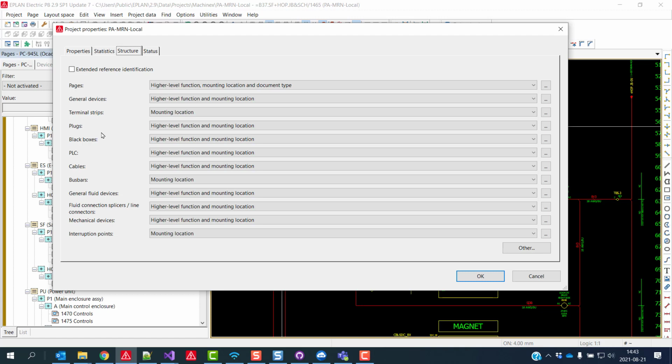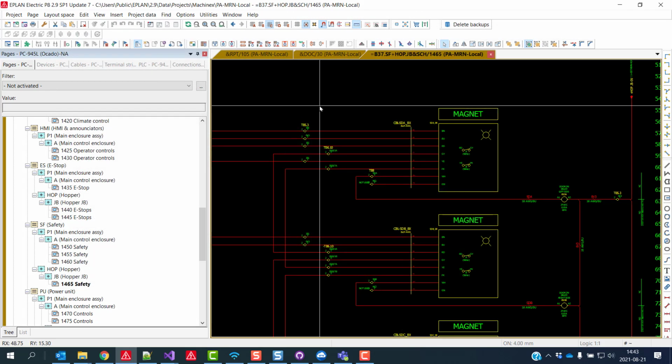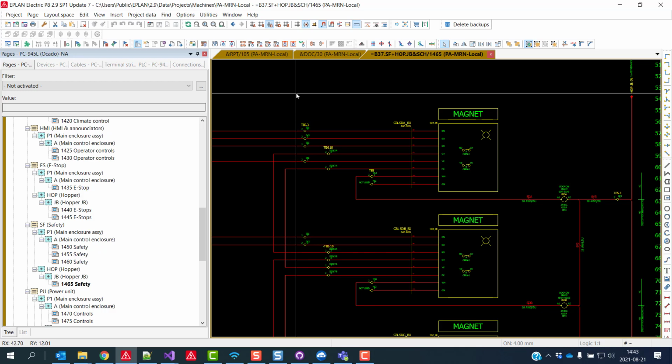So terminals will be handled in a certain way. General devices will be handled in a different way. But that's really in the details of it. So generally speaking, they are all handled the same way, but in the fine details, there might be some different things.